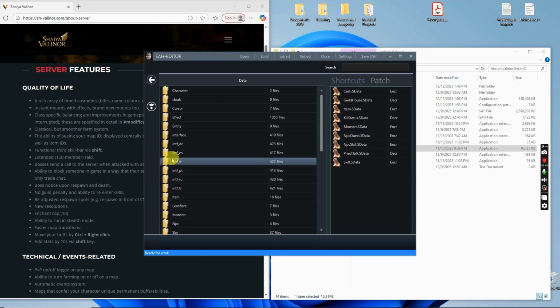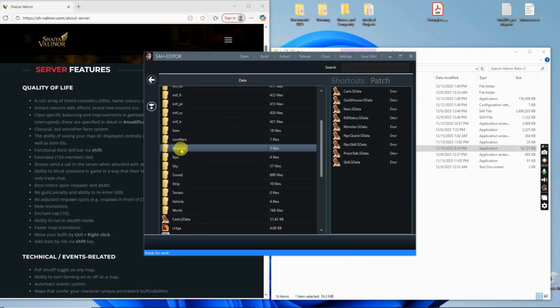And then there is the monster folder, which contains everything about the looks and shapes of monsters. Monster being a mob and bosses in the game. And the NPC contains everything about the looks and the shapes of the NPCs in the game. Sky folder contains every visual that governs how the sky looks. You can play with that, and that's incredibly creative actually.